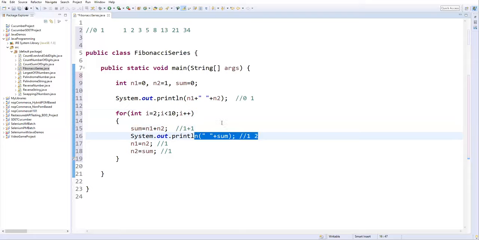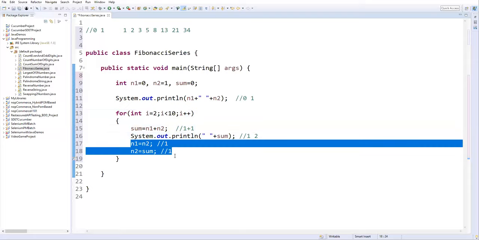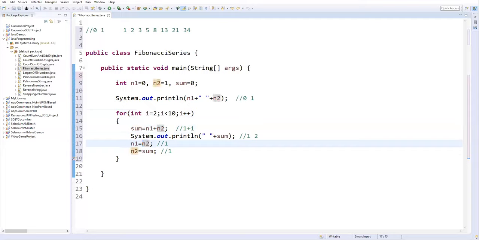After that, again we are interchanging the values. Now again n2 will be assigned to n1, sum will be assigned to n2. What is the current value of n2? The current value of n2 is 1, which will be assigned to n1. And what is the current value of sum? The current value of sum is 2. So 2 will be assigned to n2. So n1 is 1, n2 is 2. Now again it will go up.